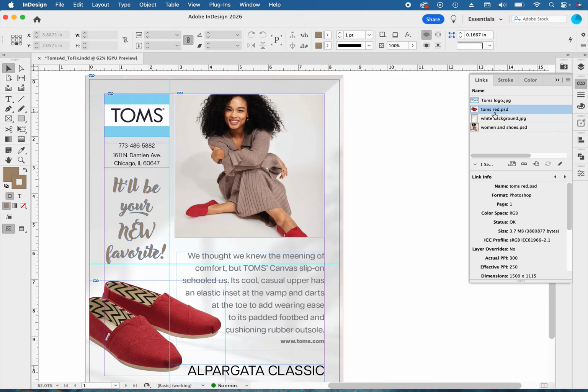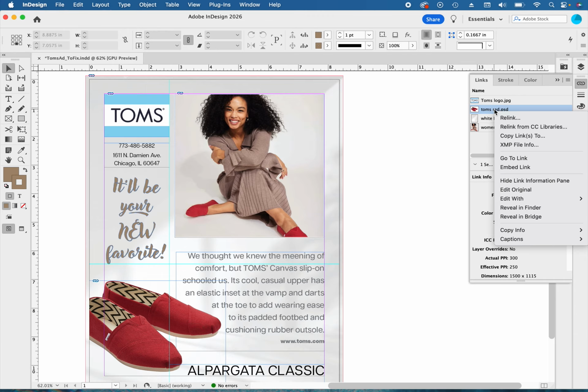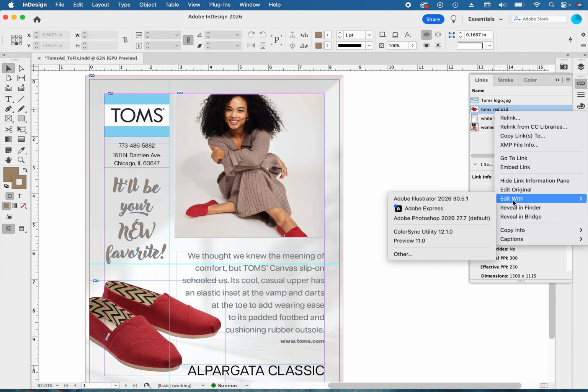So we're going to go and modify this. What are our options? We're not relinking it. You can go to link if you want to. Update link. Edit original. You can also right click, edit original, or edit with, and we're going to go to Photoshop.